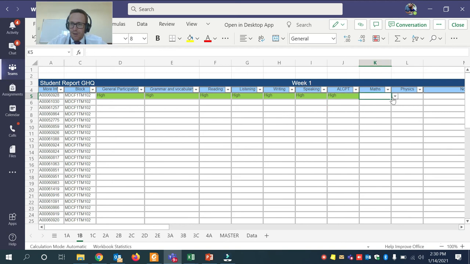For maths, the maths teacher would need to do it. For physics, the physics teacher would need to do it. So let's just say this is what the student looks like. I've color coded it so that it's easier to present. So everything needs to go in here.